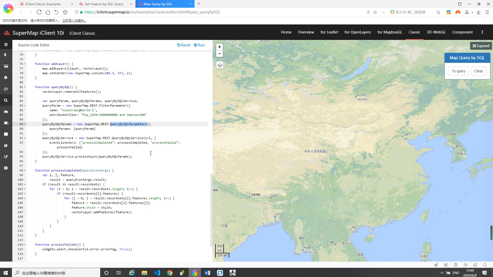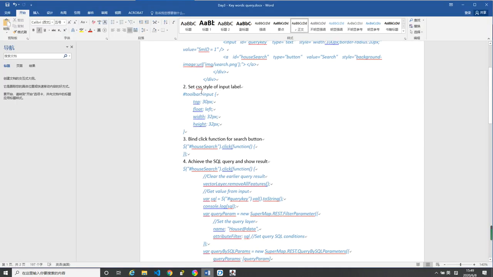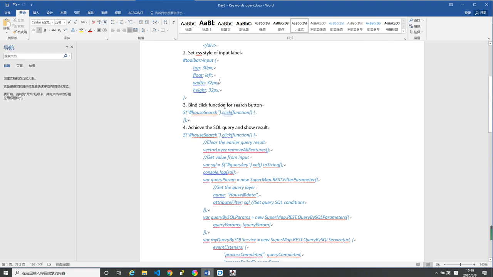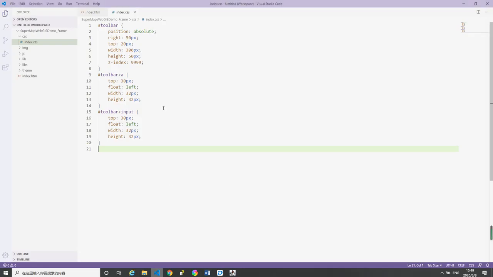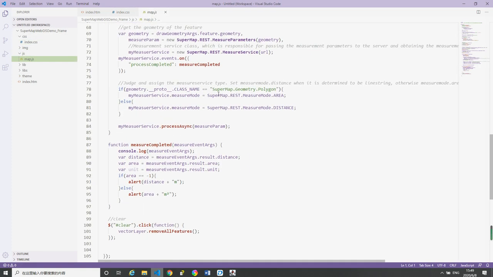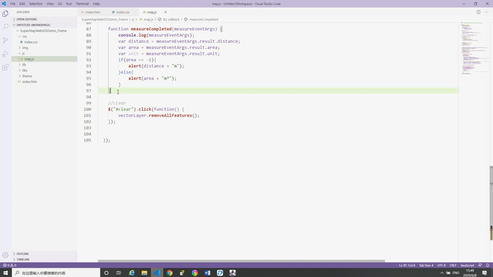Today we are going to use the map query. You can also try the data query. So first, we already added the labels to the page. The next we need to bind the click event to the search button. Here we copy this from the map.js and we put it here.